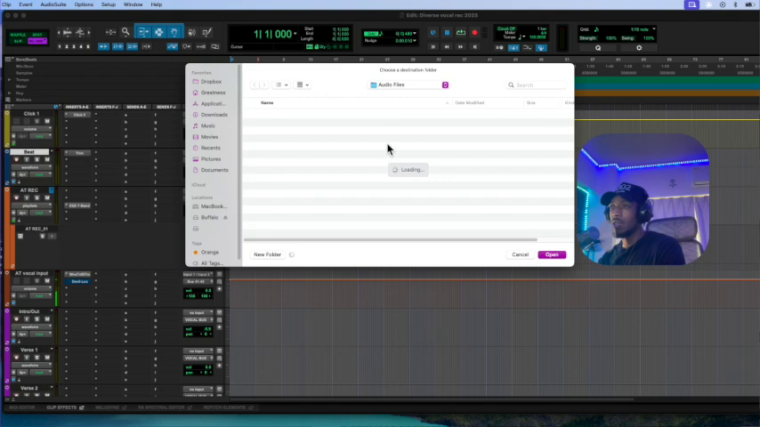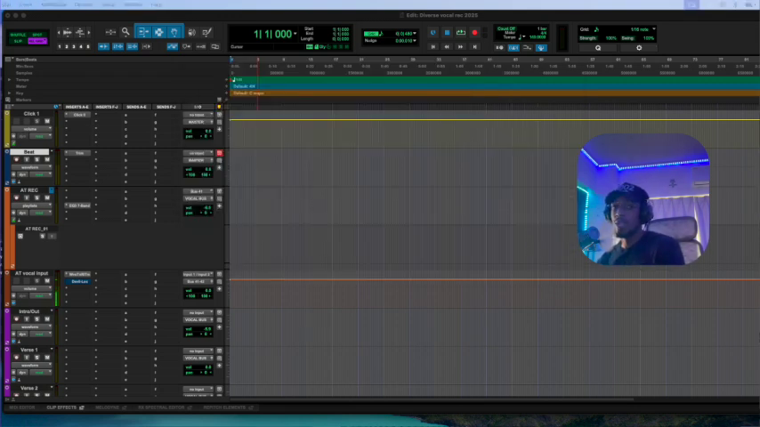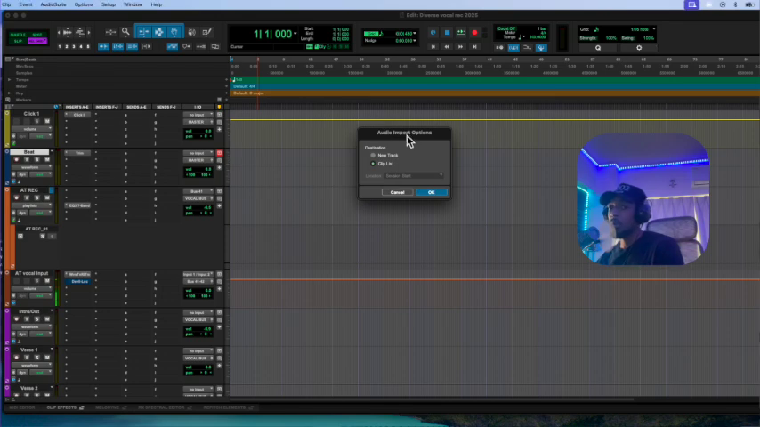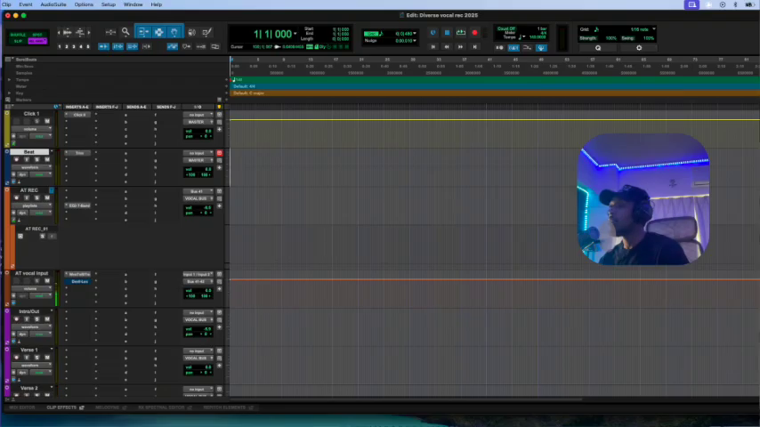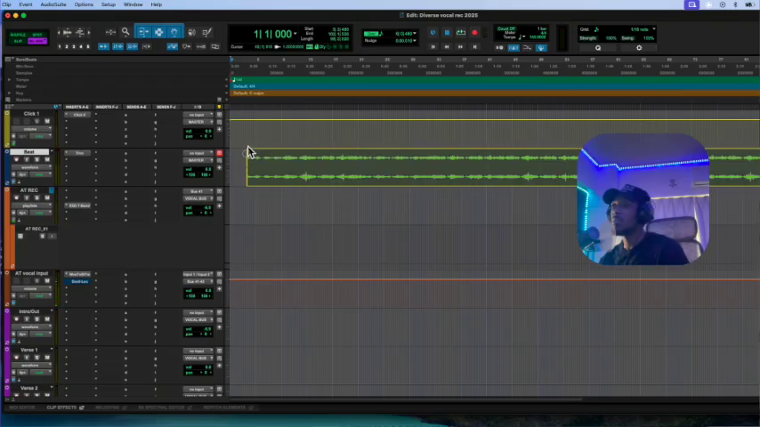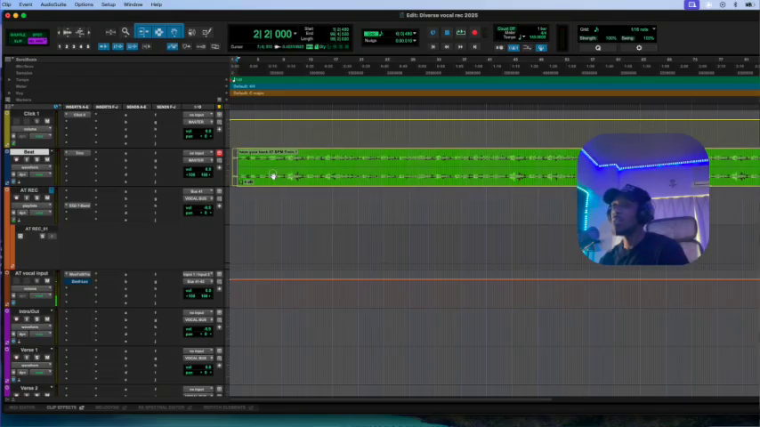And make sure you save it in the correct folder. For tutorial purposes, I'm gonna just leave it here. Click open and then a new window will pop up, audio import options. You can do new track, clip list. For this tutorial, we just do clip list. This is our file. Click and drag it. And then we'll slide into the DAW.